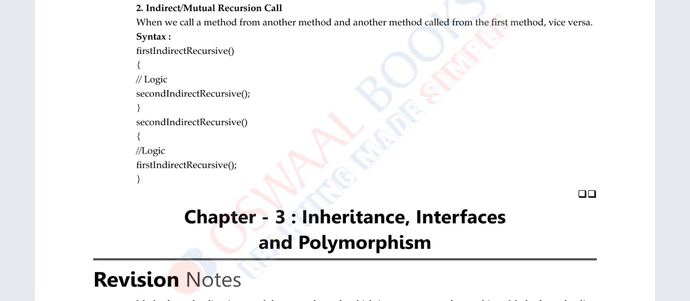Recursion programs will be there maybe in the next few videos. I will discuss all about these recursive programs also.